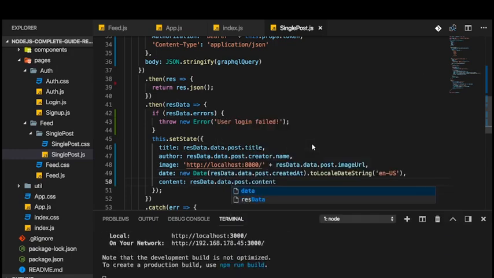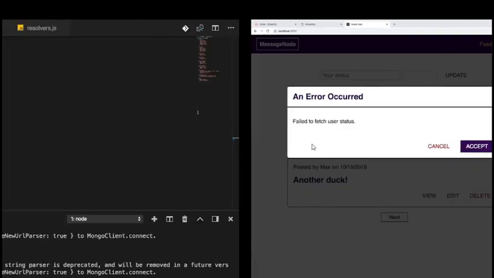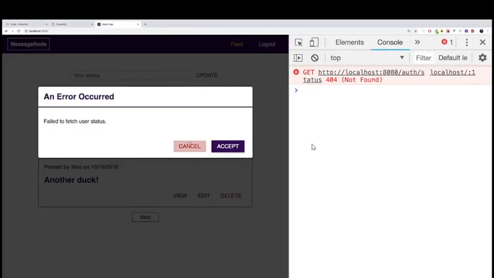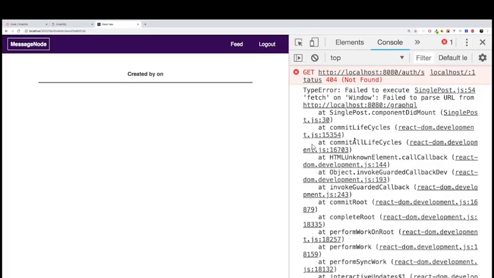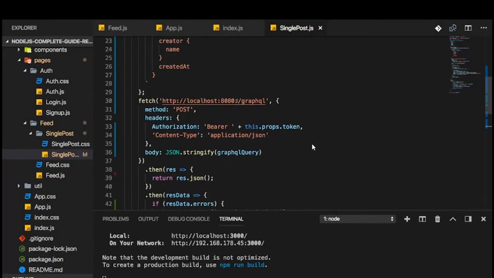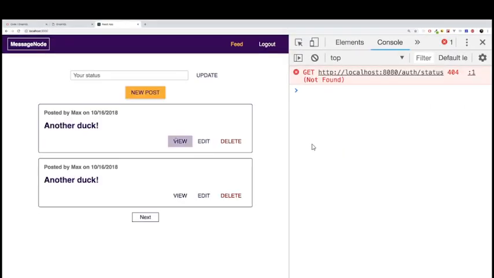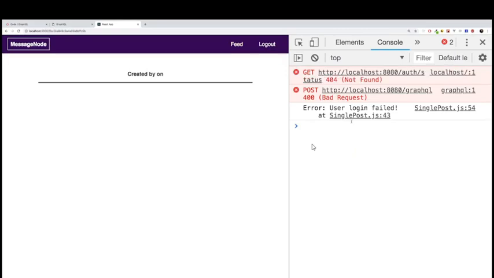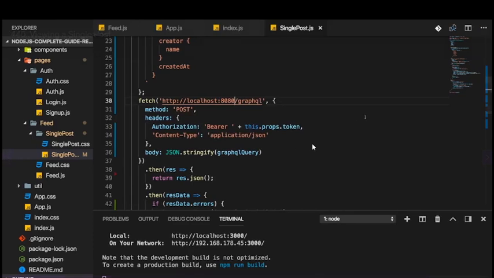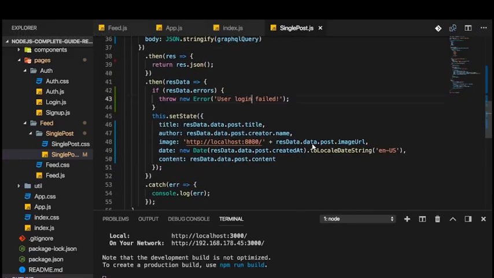And with that, I should be able to load a single post. Save that and make sure your backend is saved. And click on View. And looks like I have an error in my URL. Yes, this colon needs to go. Now let's click View. I get user login failed. That is the wrong error message I copied there. Fetching post failed. But somehow it fails.